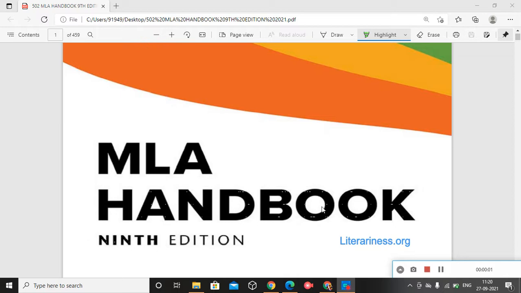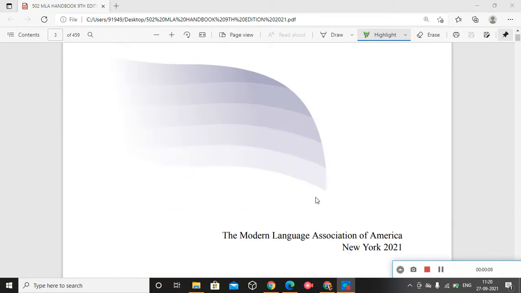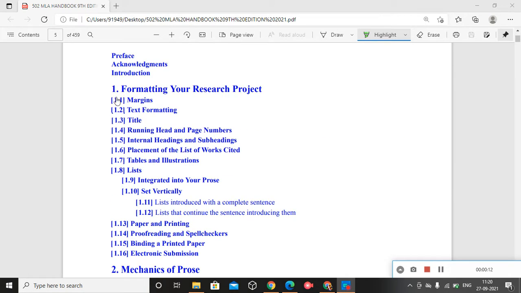We are resuming our discussion on the MLA Handbook, 9th edition. We looked at the content page in the last class, and we saw the formatting of a research project. That's what we have done right now with all the required formatting, margin, text formatting, and title. These things are described here.